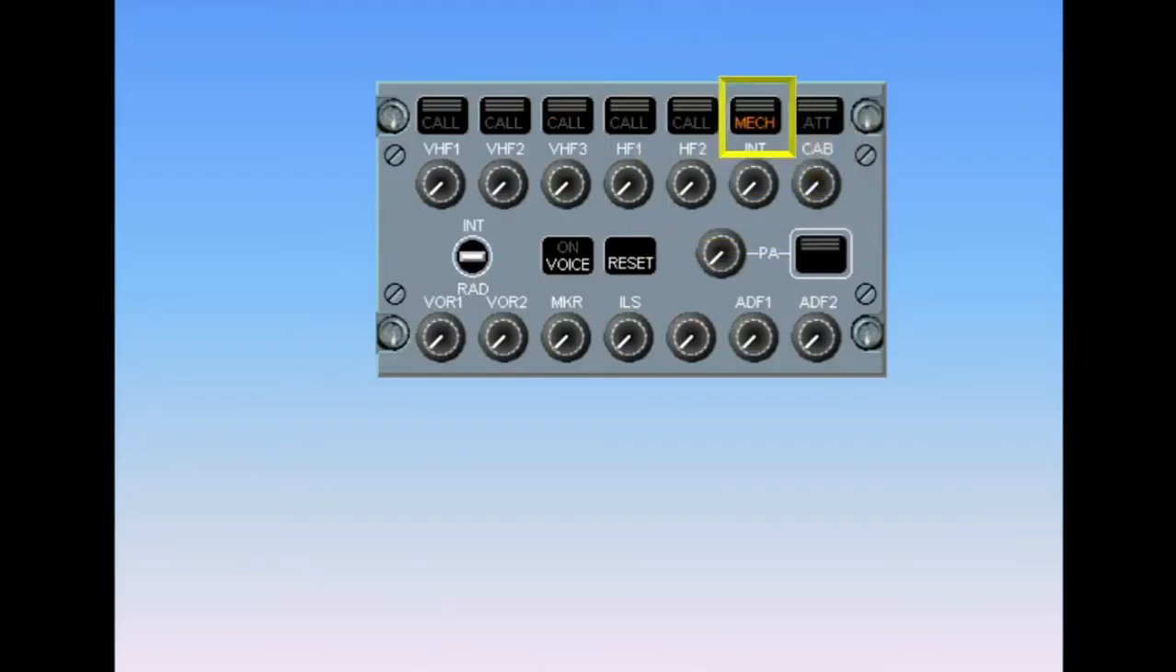The MEC or mechanic light flashes amber with a buzzer when a call is initiated by the ground mechanic. The ATT light flashes amber with a buzzer when a call is initiated from any flight attendant station through the cabin interphone system. The reset key silences any buzzer and extinguishes the flashing amber light associated with any of these calls.